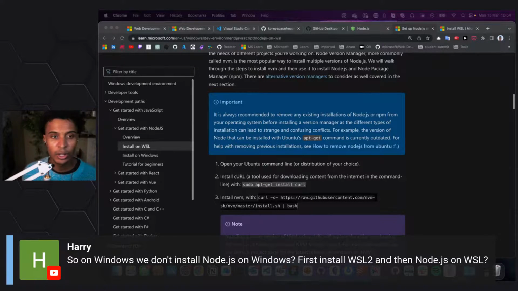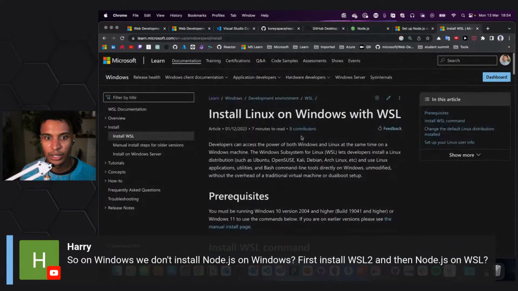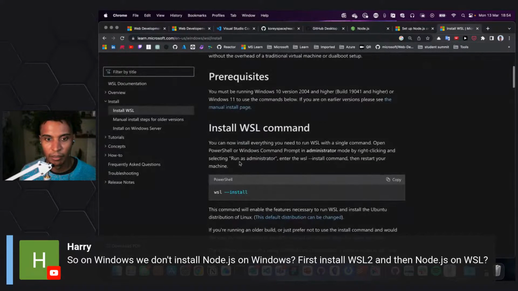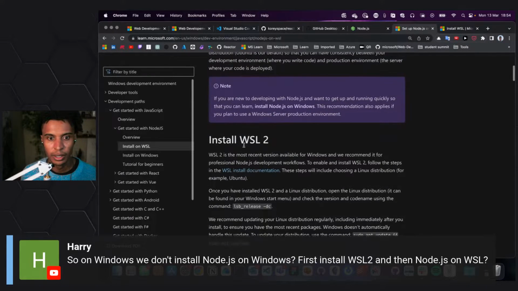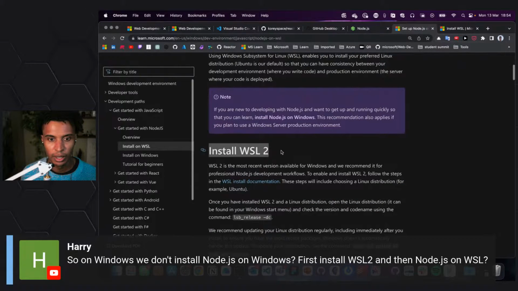And on Windows, we don't install Node.js on Windows. First install WSL2, which is in this how to install Linux on Windows WSL guide, which is just a basic command. I think in the newer versions of Windows Terminal, it comes pre-installed. Don't quote me on that. I know that was something they were talking about. And then install Node, which is there. Even this tutorial shows you how to install WSL2 first.